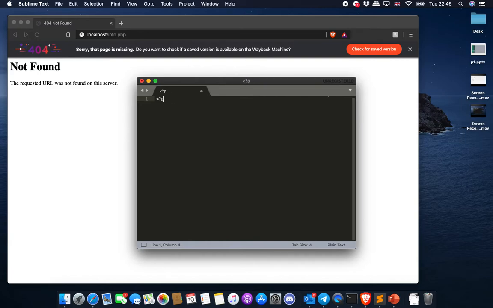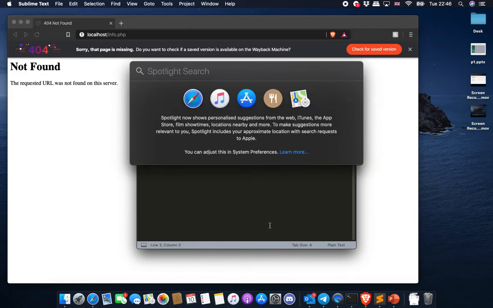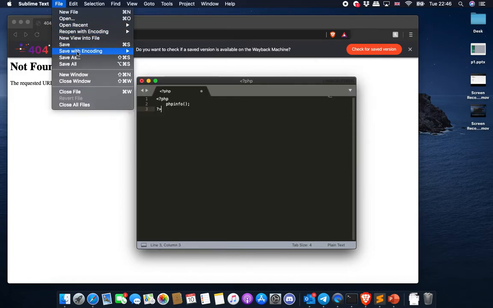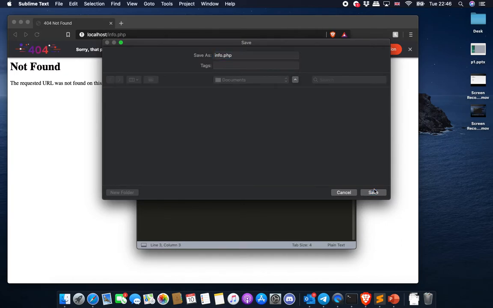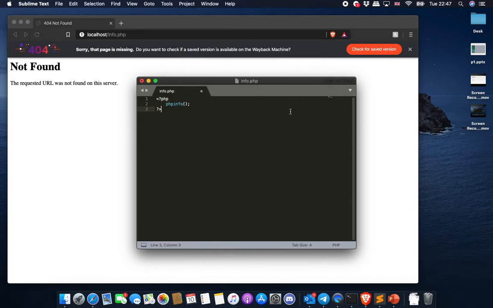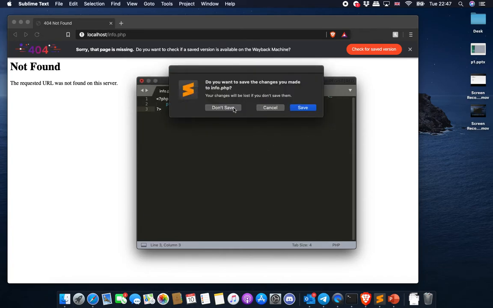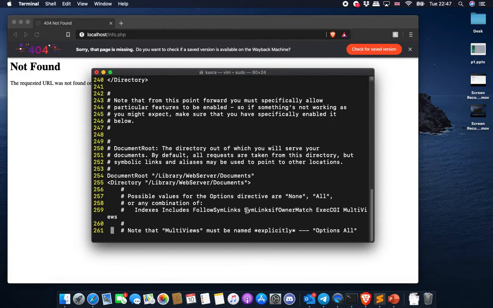It will just print the system info. I open the PHP tag, call the phpinfo function, and close the tag. I now go and save this as info.php and I'll put it in the root directory of documents. I'll save it now. Oh, I don't have permission here. What I can do is use Vim in the terminal.